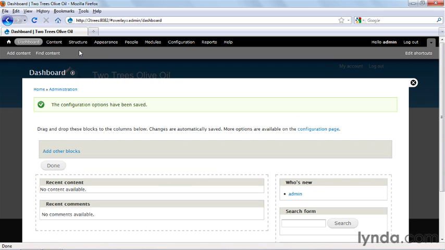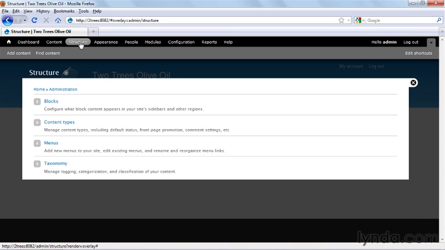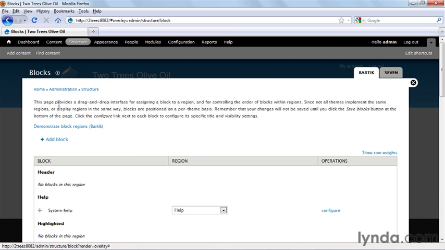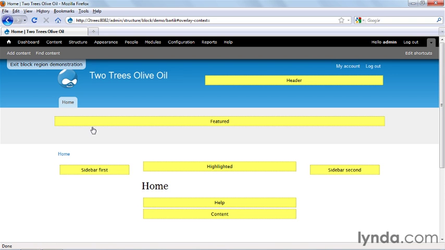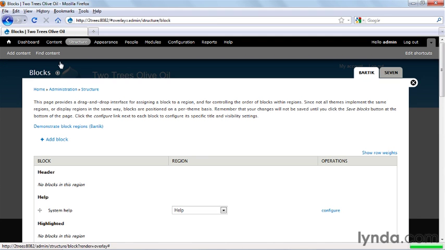All of the blocks on the site are listed in Structure and Blocks. As you can see, there are quite a few, and by the way, the main site has many more regions than you see on that dashboard page. Again, we'll come back to this later on in the course. But back to our dashboard.